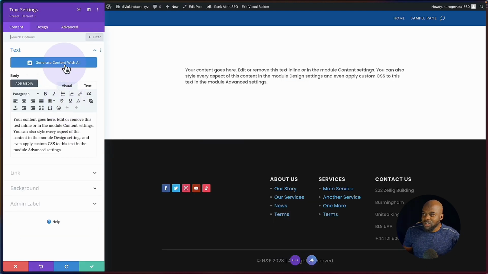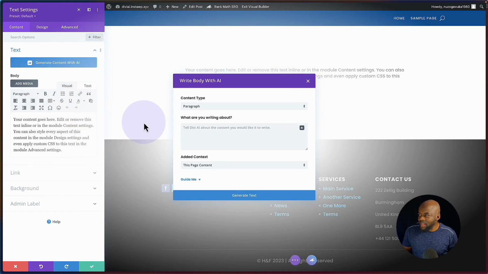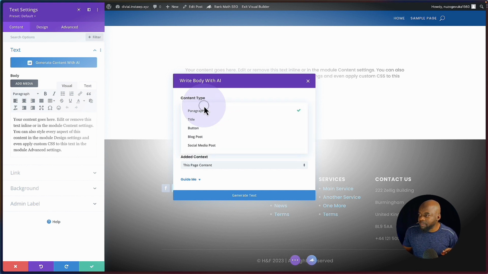Okay, so we have two options here. We can generate with AI, but what we really need here is to come over here and hover in this content area, then click on Divi AI options. This is going to give us more options for us to create our blog post. So I'm going to click on this icon here and say write with AI. All right, so now we have an option which says paragraph, but what we really need here is a blog post, which is right here. So I'm going to go ahead and select blog post.